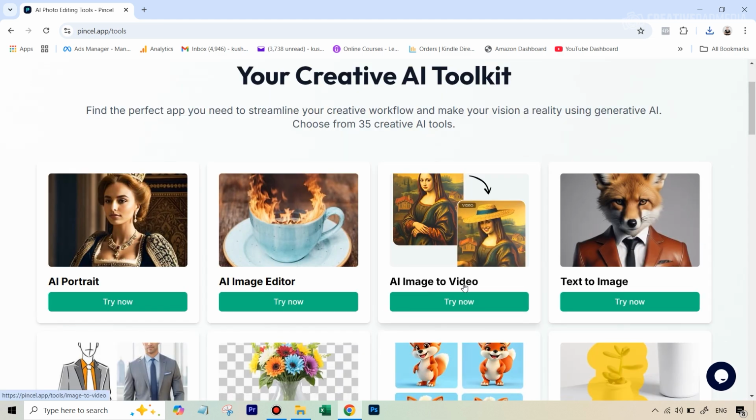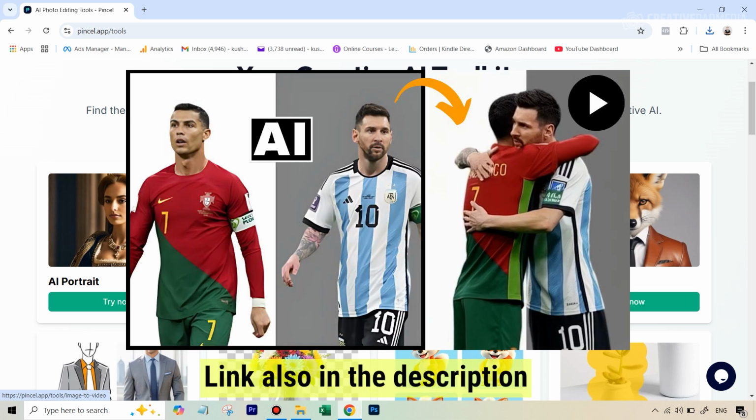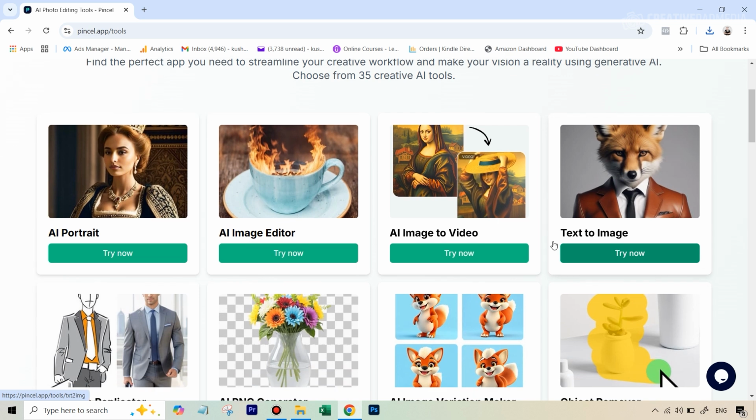So the next one is called AI image to video. Like I said, we're mainly talking about photo editing here, so I won't be covering this. However, I do have a video that I just created 3 days back. You can check it out, where I show you how to make two people hug each other using this particular tool. Now, the next one is text to image.